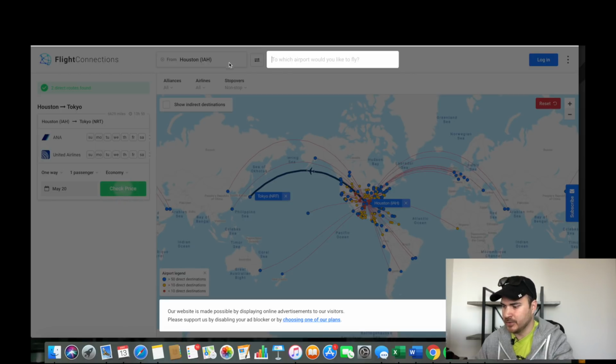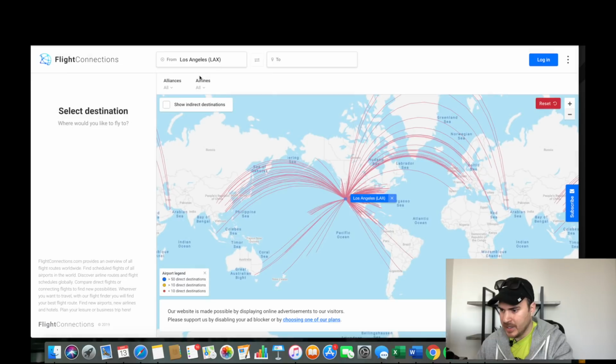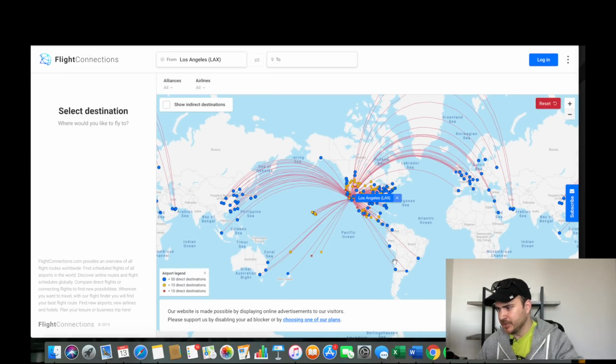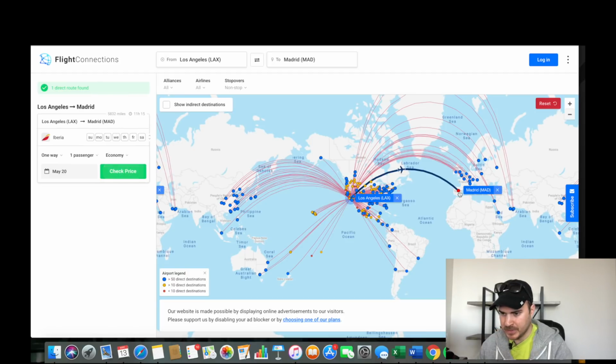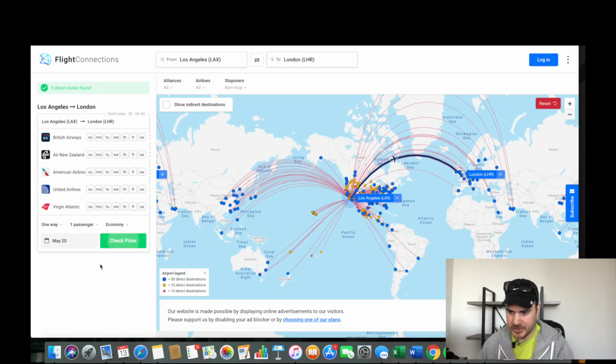So I just want to do one more to kind of drive home the point. I'm going to put in LAX, and again, you can see just all of these different destinations. Looking at Madrid, let's see, London's probably going to have a few. Yeah, so you can get the whole lineup. In this case, you can see British Airways, Air New Zealand, American Airlines, United, Virgin Atlantic, and in my experience, this actually has been updated pretty well.